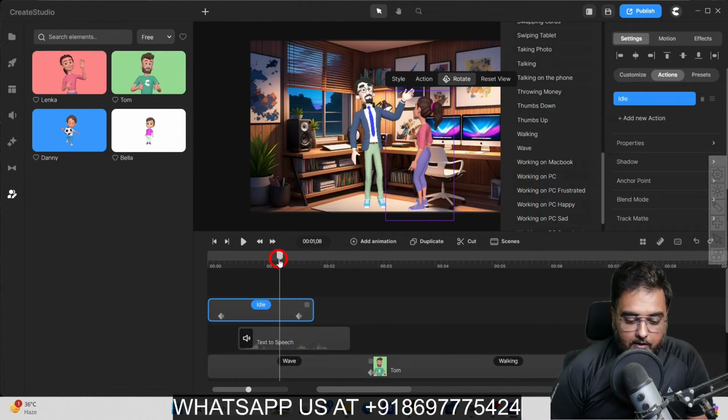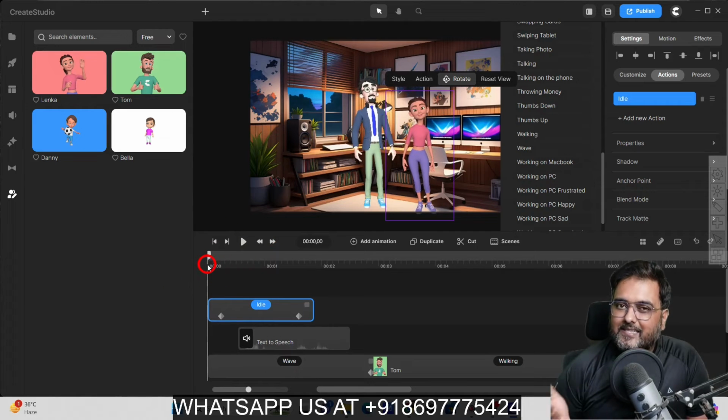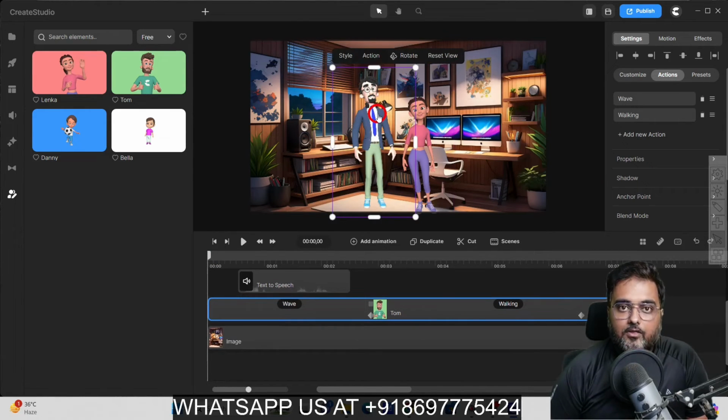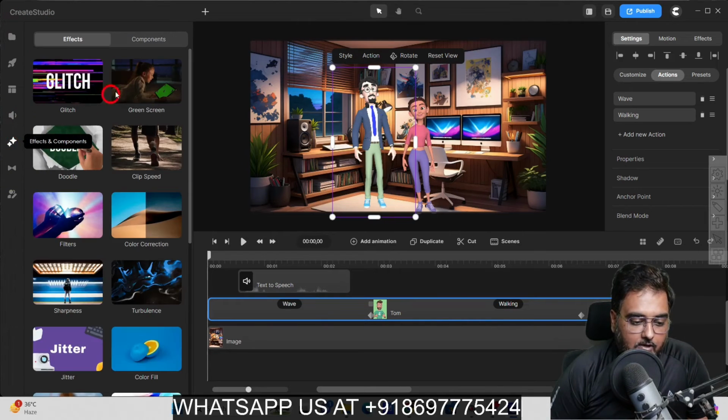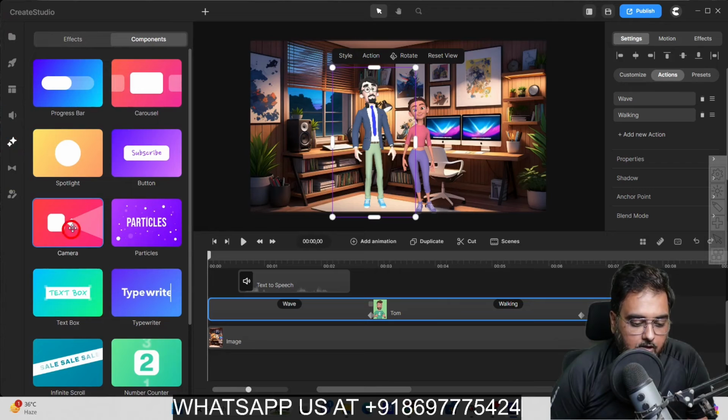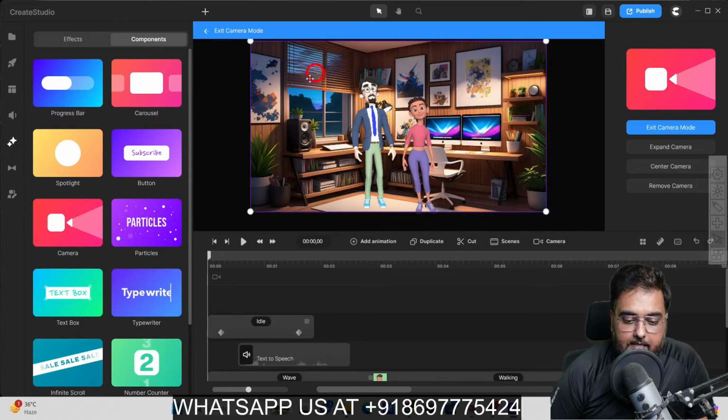Now I want to show you a few features which were existing but kind of good features to have. One of them is camera. Let me say that I want to focus on this guy at the start and then zoom out. For that, we'll need to come over to effects and components, and within components, we have something called camera. So we can drag the camera in and drop it on our scene. And as you can see, a little timeline has been created for the camera. This sign over here indicates that there is a camera over here.